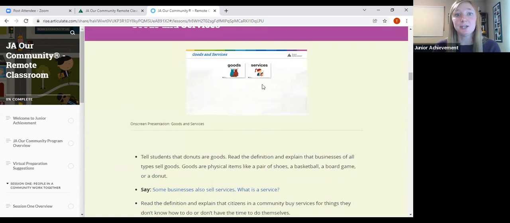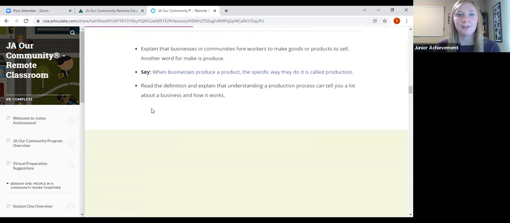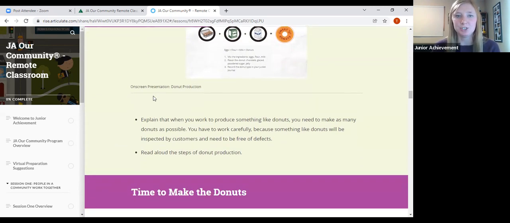Take the time, you'll see here we have some flashcards. Take the time to look through this and make sure you know what you're going to be talking about. It's got things that you should say, questions you should ask with possible answers, just like your normal volunteer guide. It's going to go through the activity with you. So if you've taught in the past, it's identical to the volunteer guide. However, it is just digital.